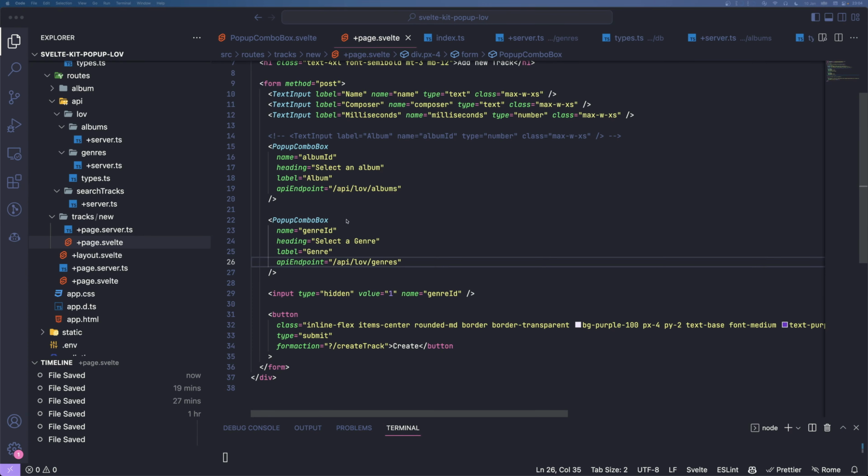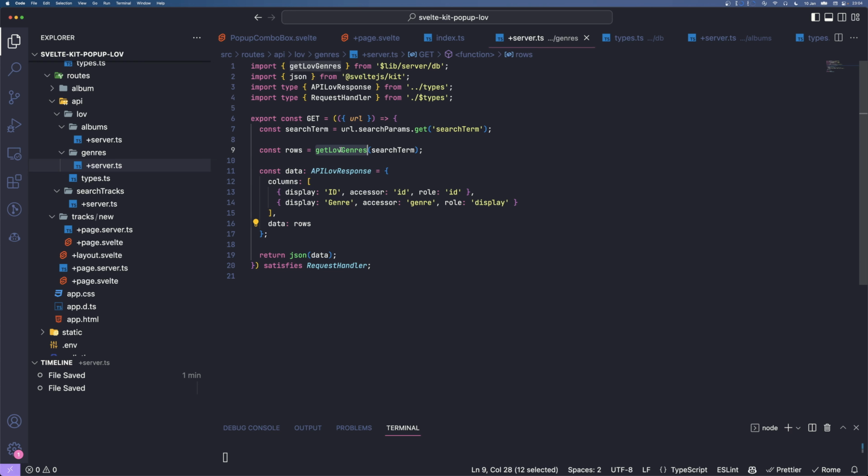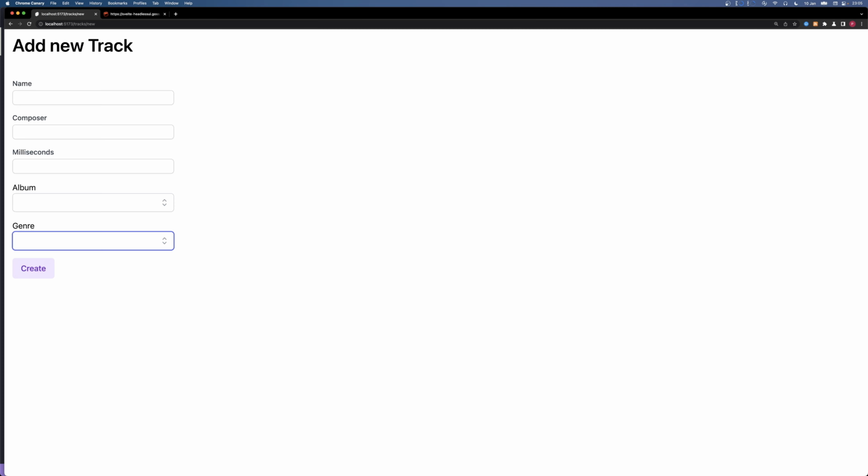So to end this off, I just want to show you how flexible this component is. So I added another one of our components here, and for genres, and I created another API endpoint for the genres. So here we have another database function that gets me all the genres, and on this column section I only display 2 values this time. So let's go ahead and check this out.